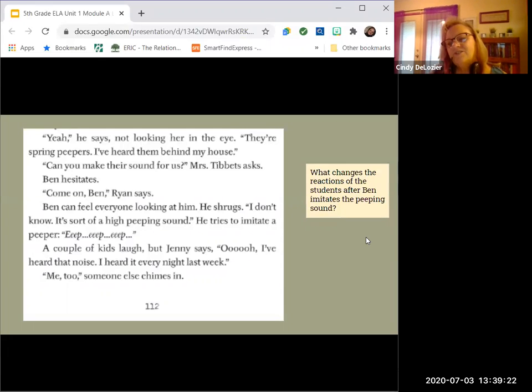So what changes the reactions of the students as Ben imitates the peeping sounds? At first, they were making fun of him, but what happened to change to where they were responding that they had heard them?